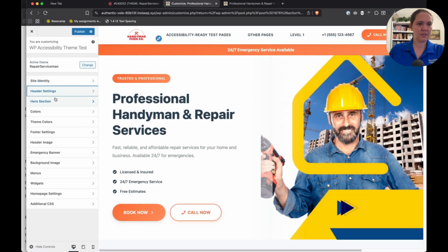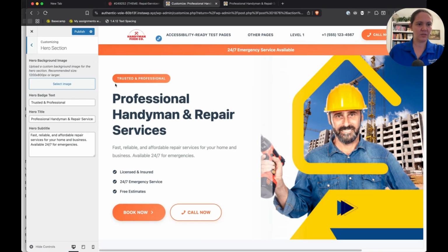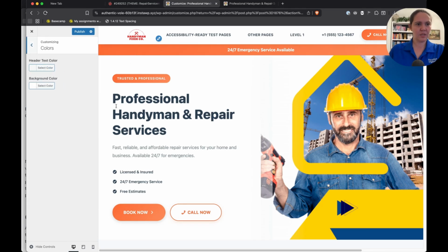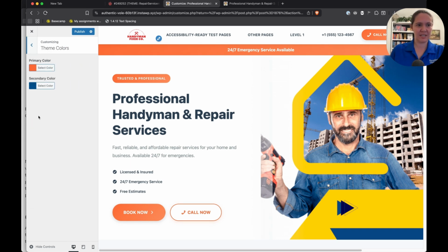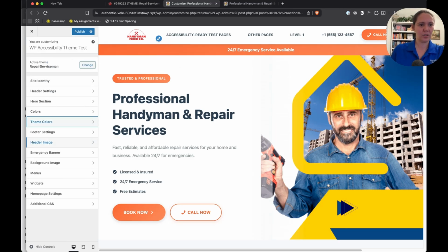So I got that. Now we've got a hero section that's already filled in. Colors, we don't want to change the colors. What we're testing with the theme is what the default colors are for color contrast. So just leave the colors exactly the way they are. So this one has a primary orange and a secondary blue. I'm not going to change those at all.